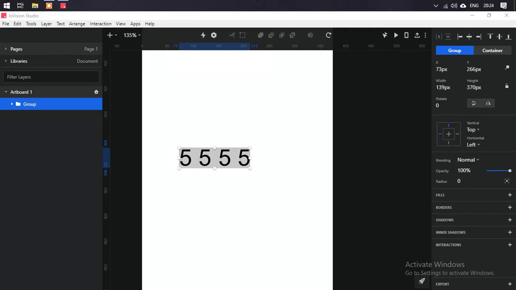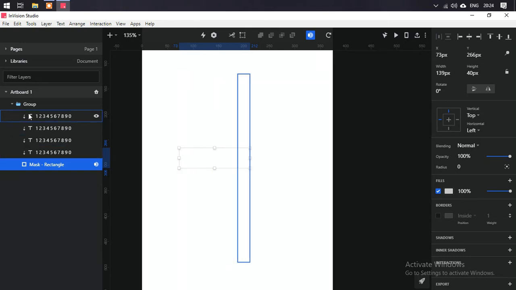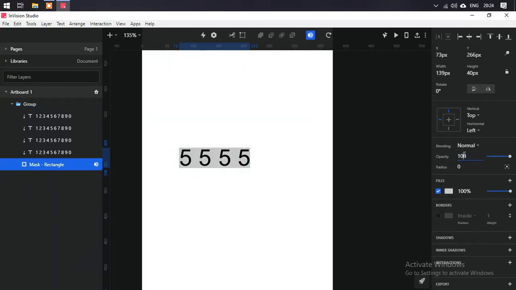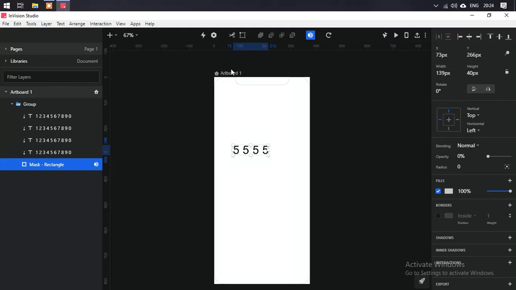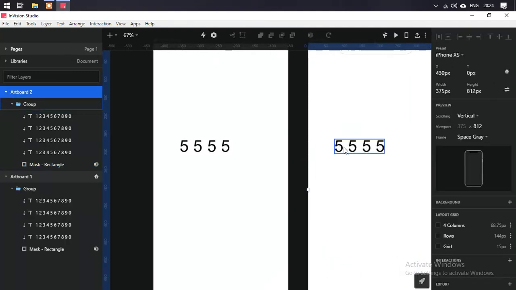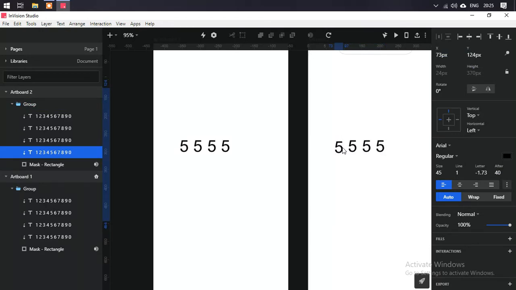And now let's reduce the opacity of the mask. Mask to 0. Now let's duplicate it by holding Alt, dragging it, and now you have to just select the number which you want to show by holding the down arrow. Let's stop over here.